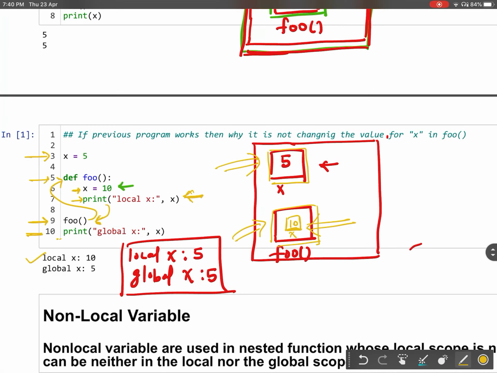Now line number 10 will be executed. In line number 10, it will start searching in its local scope first. So the local scope is this, you can see, this is inside this function. So it will search in its local scope.